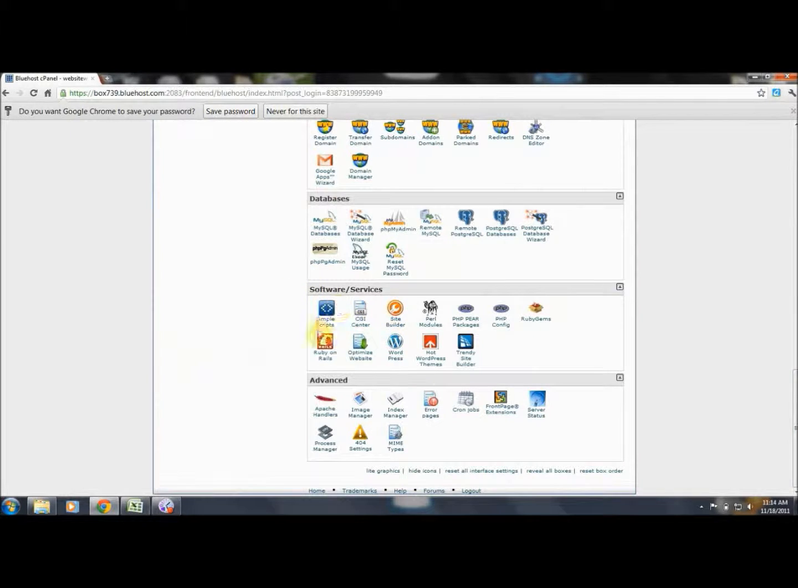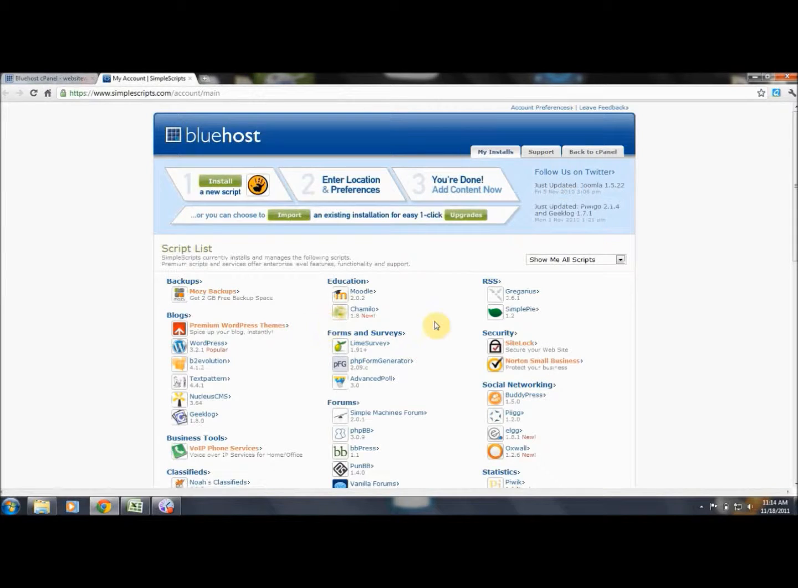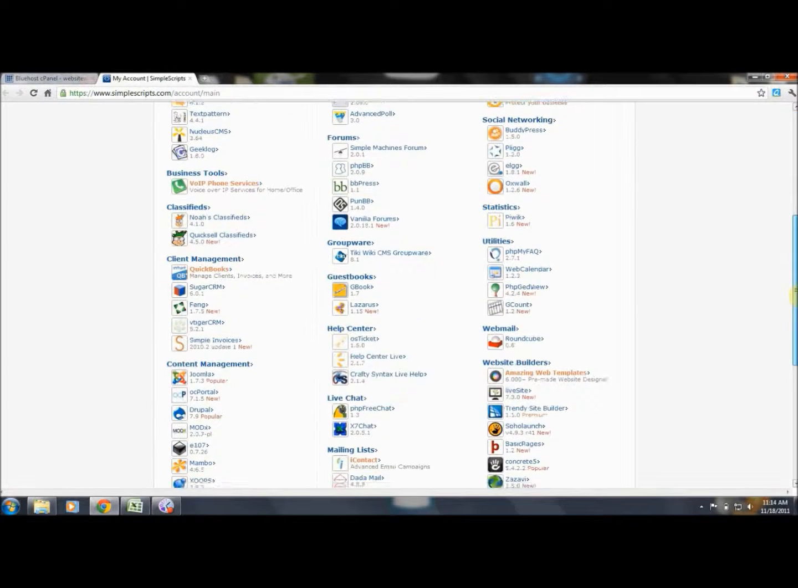We're down to the simple scripts section, folks. So we're going to go into the simple scripts section, and then we're going to scroll on down. Where we left off was business tools via VoIP. So we're going to go to classifieds.